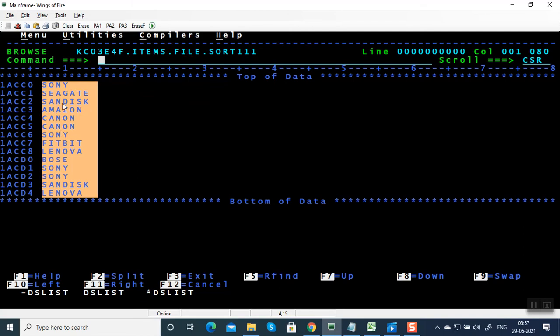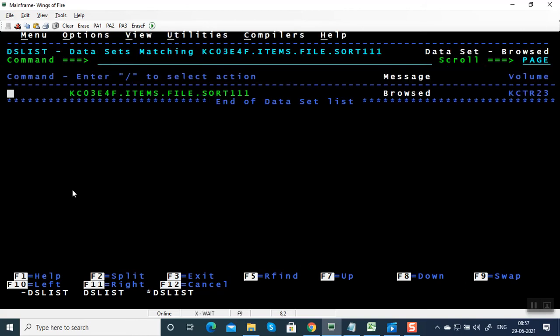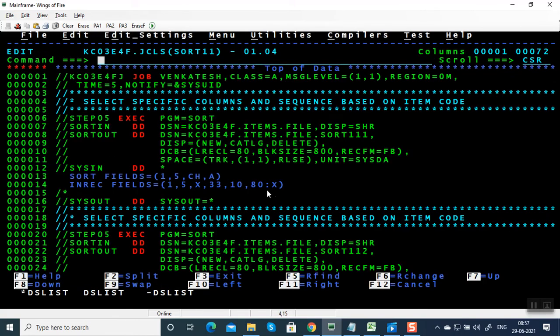Suppose if you want to sort on brand name, you can't give 33, 10 by referring to input file. You have to give 7, 10 because indirect fields has executed before sort fields. Okay, and the position has changed. Okay, I'm going to give 7, 10 CH, E.